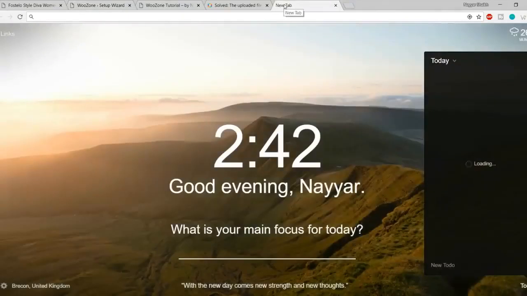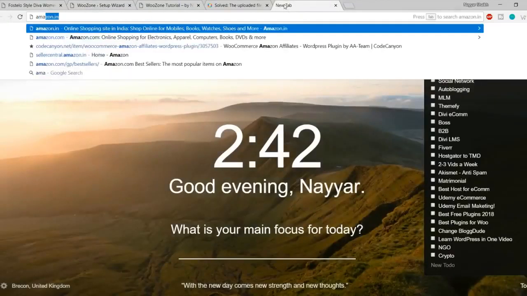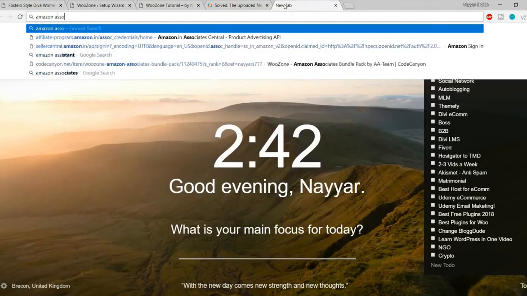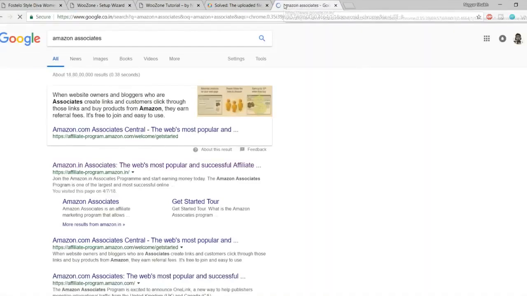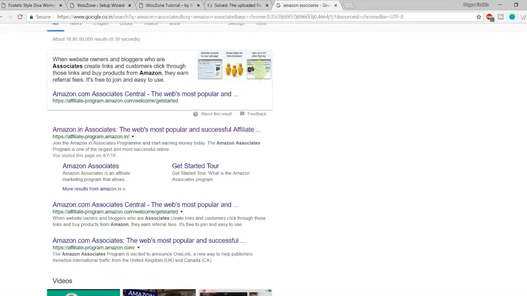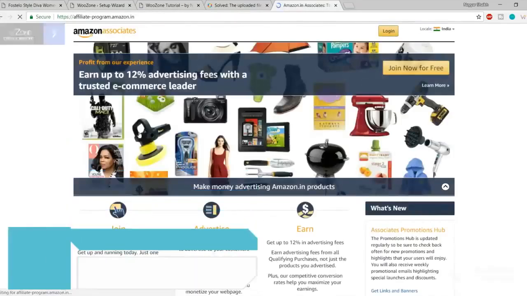Open a new tab, go to Google and type in Amazon Associate. Okay, and it will show you the Amazon associates of your country. I am in India, so I'll get this link, affiliateprogram.amazon.in. Okay, if you're from UK, you'll see affiliateprogram.amazon.co.uk or something. So click on this link, first link.